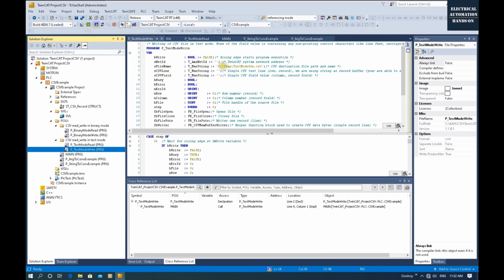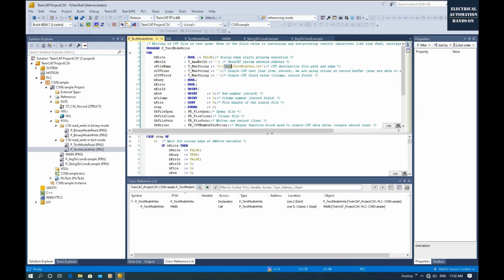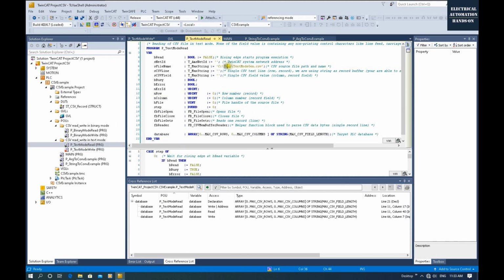So the directory will be CSV data. And the file name we can rename, or in this case, I can use this default name. So text mode general .csv. Take care, you must name this .csv here. And we can also change the read directory. Okay, CSV data. Okay, now we can download this program.